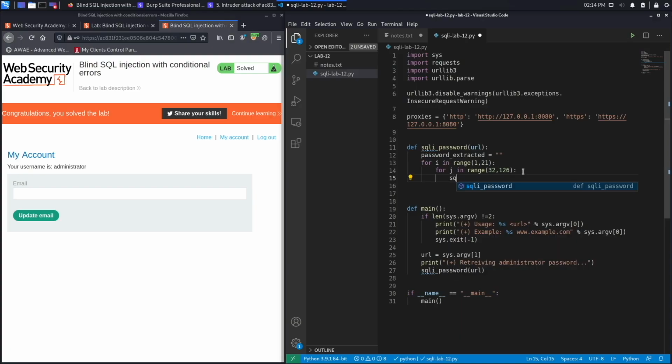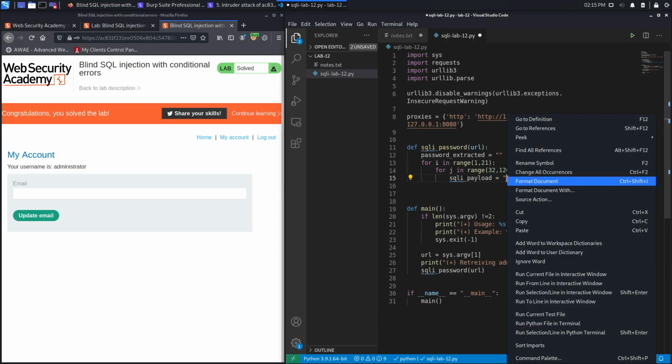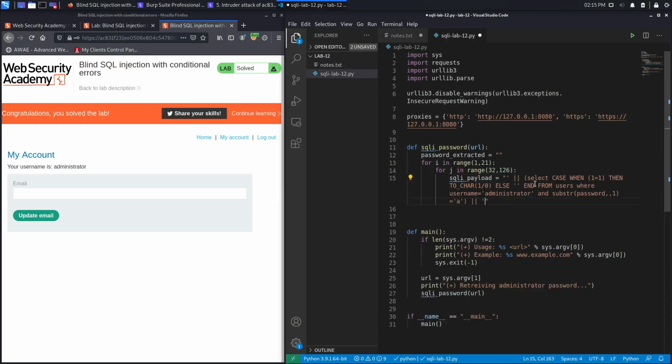Next, we're going to set a variable called SQL payload, and that's the SQL payload that will exploit the SQL injection. So we'll get that from over here. Let's copy that and paste it. Okay, so we've got two variables over here. This is the first one, percent sign s, and this is the second one. The first one will be replaced by i, and then the second one will be replaced by j.